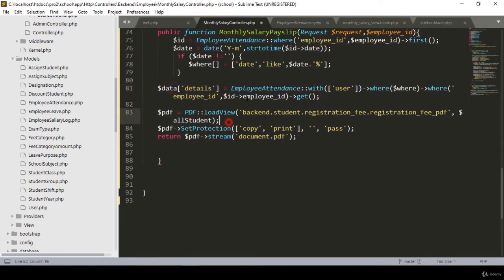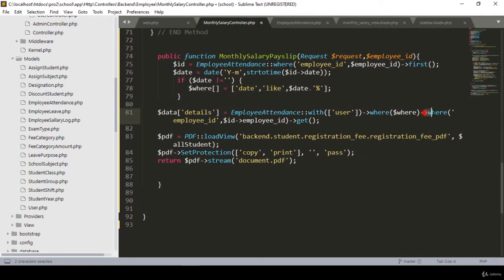So that is our variable, that is I passed our user, that means we can access all the data from the user table, where our employee ID, that means in our employee attendance table, the employee ID will be matched with our requested ID. So if you want to access this requested ID, I take that with this variable. So now with this ID I want to access our requested ID. Okay, and then I get it. Then the PDF and the load view.